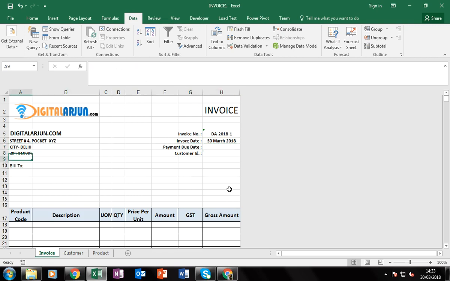Then I'm coming to the left side, customer detail. By pressing Alt and the down arrow key, the user can select any customer from here. As soon as a customer is selected, you can see at the right side the payment due days appear here. Payment due days, how it came, it shows 19th April.